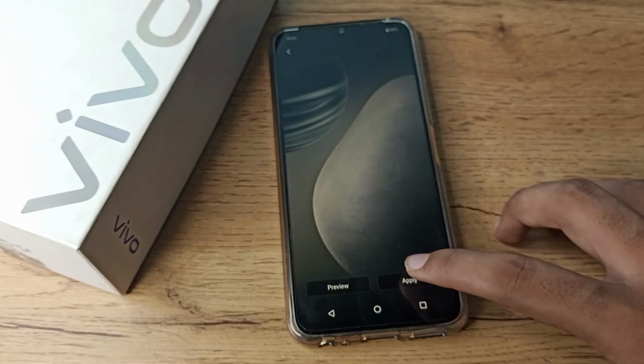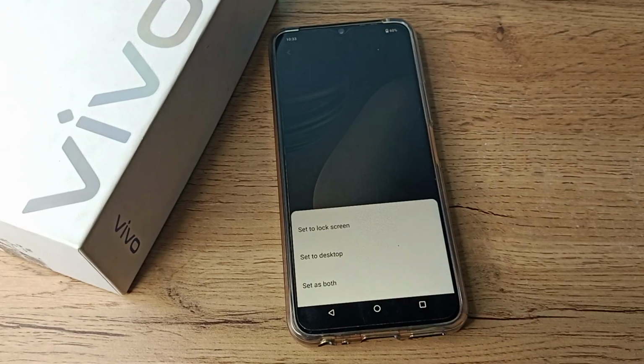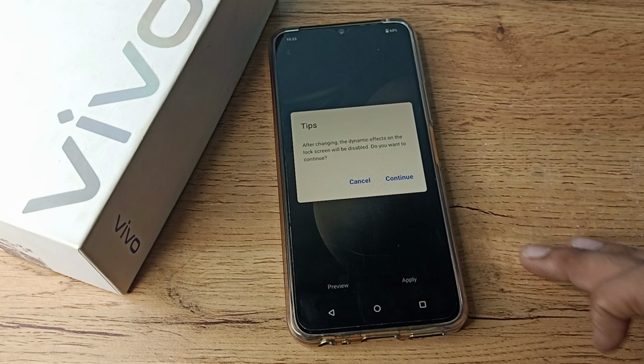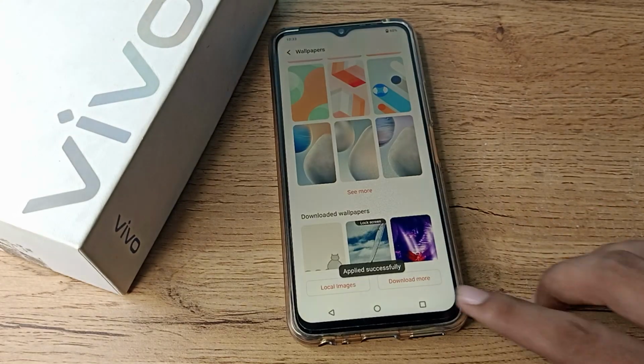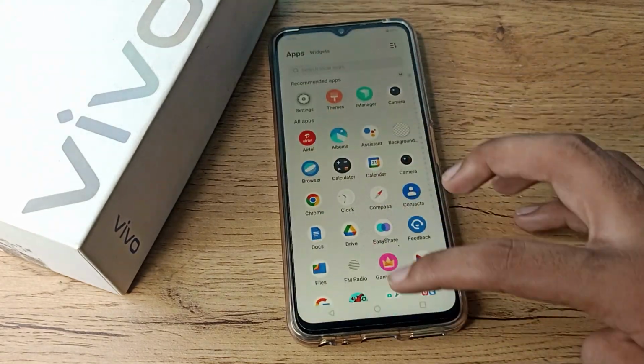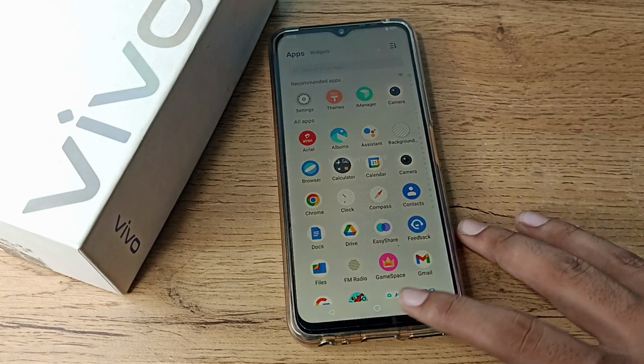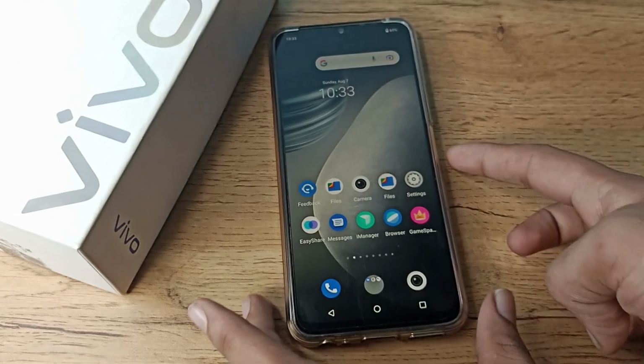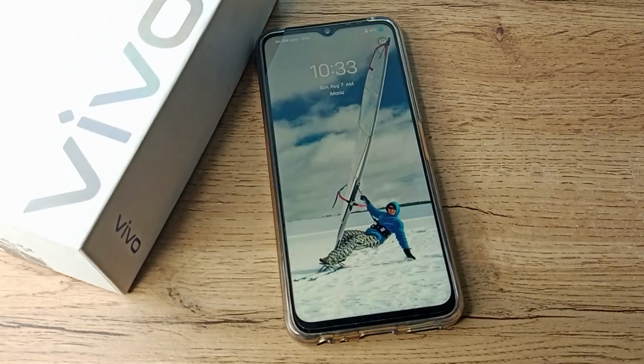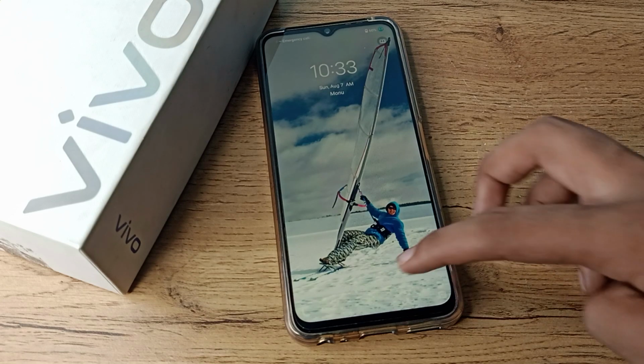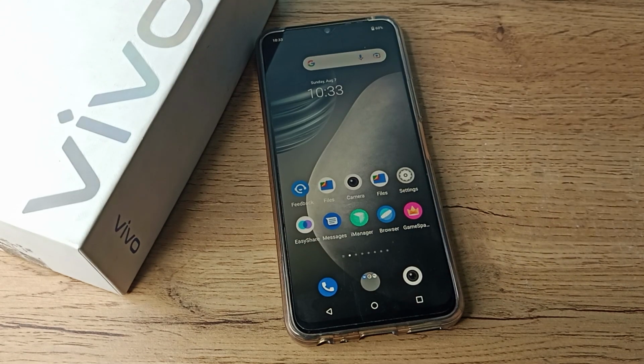Let's come back. Tap the apply option: set as both, set to dashboard, or set to lock screen. Where you want to change it, I want to set it to the dashboard. Let's continue. Then as you can see, the wallpaper has changed on our Vivo phone. And as you can see, this is the lock screen wallpaper, and this is the home screen wallpaper.